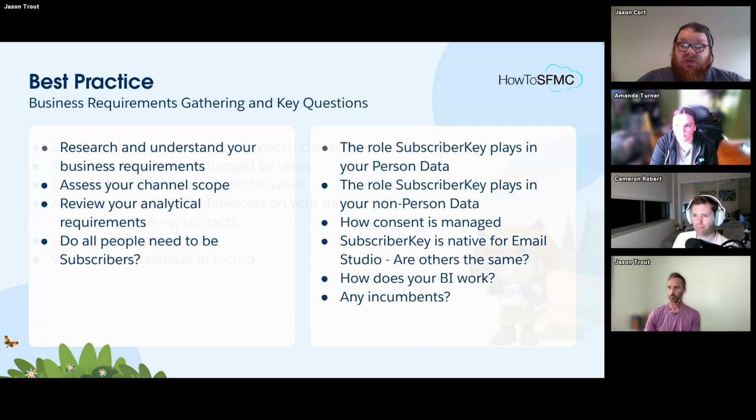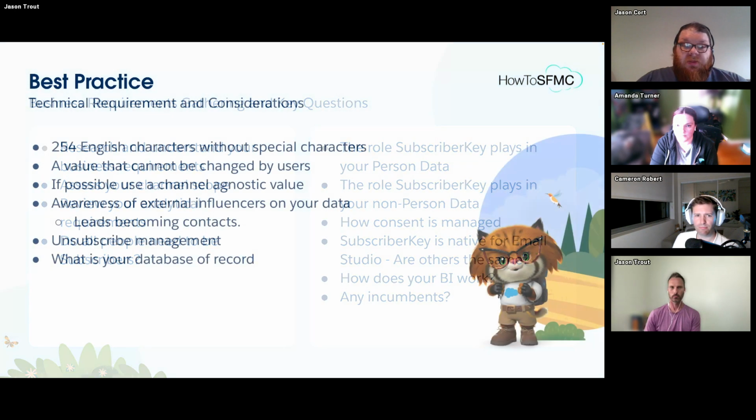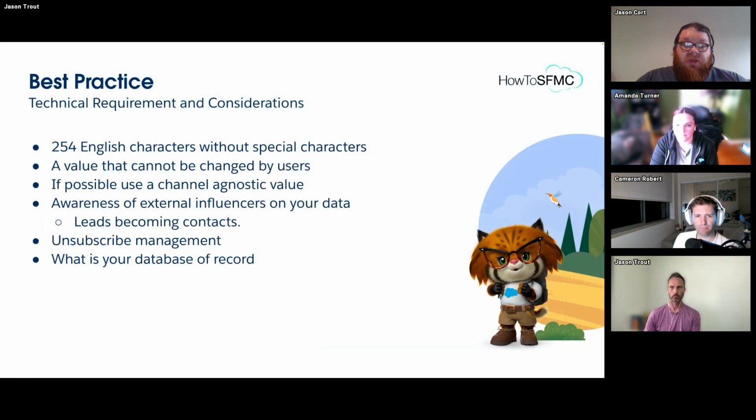If we can move on to the next slide. And when it comes to some of the best practices from a technical side of things, some of this is taken from the documentation. Some of the documentation is contradictory to the way the platform works. So I will lead with that, where it says 254 English characters without special characters.